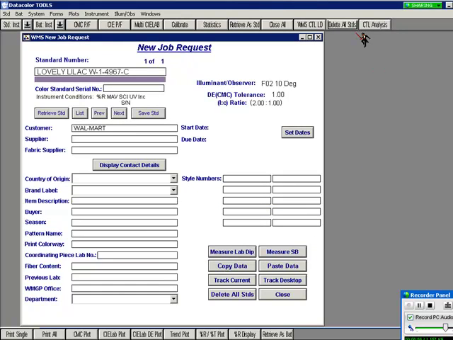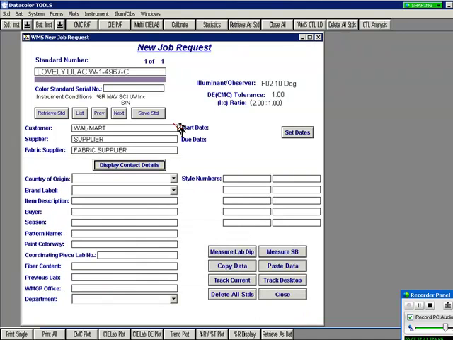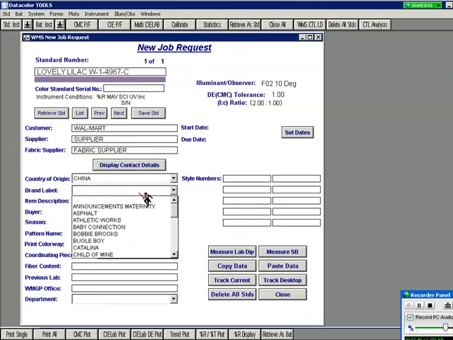Now I'm just going to go through this new job request form and input data just as I normally would for Walmart. And you know that they like to have everything in all capitals. So we're just going to proceed with filling out the forms. Select this display contact, put in my supplier number, and the attention, the fabric supplier number, close that up, and proceed with filling out the form as I normally would.